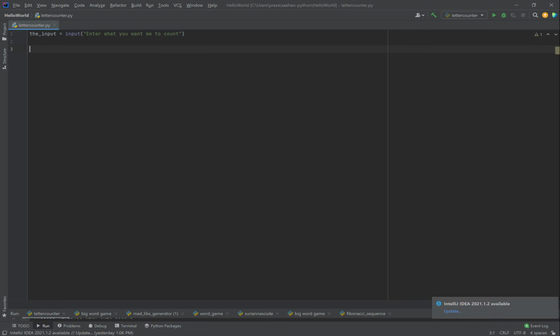And then we are going to make another variable. This will be an integer. We're going to call it how_many_letters, and so it'll just equal 0 for now.